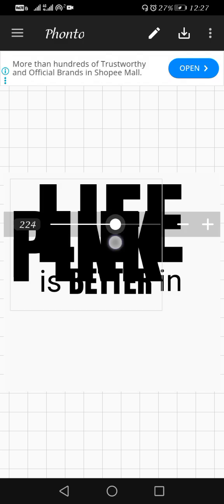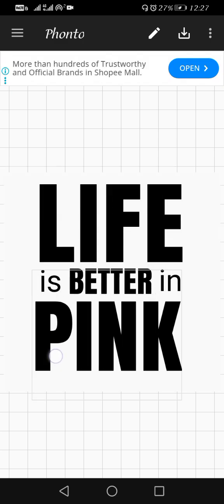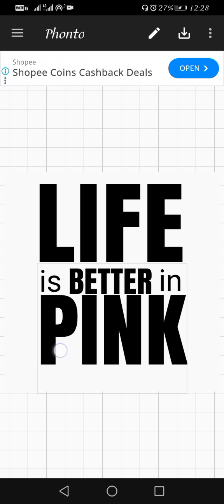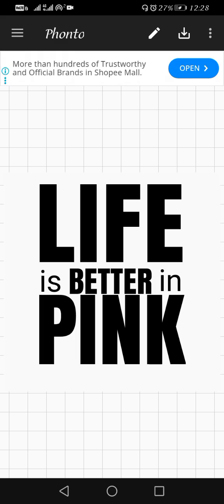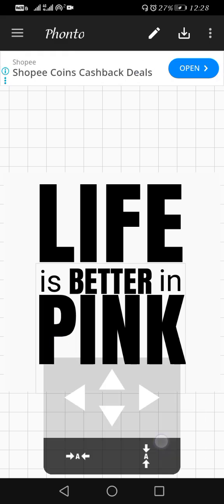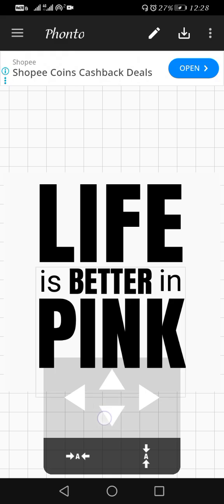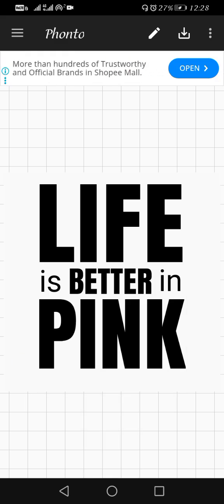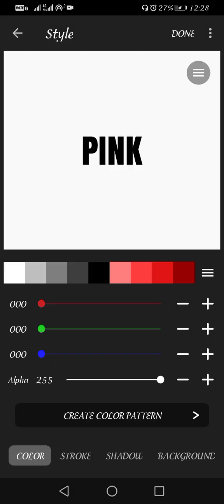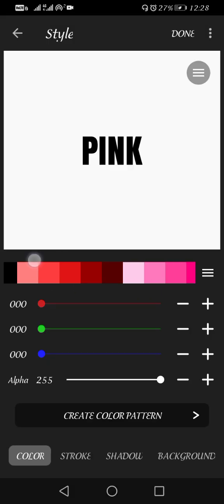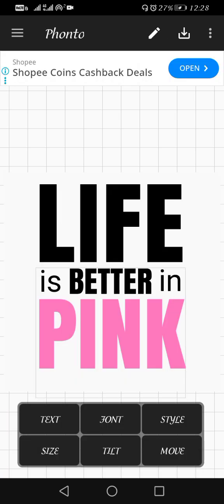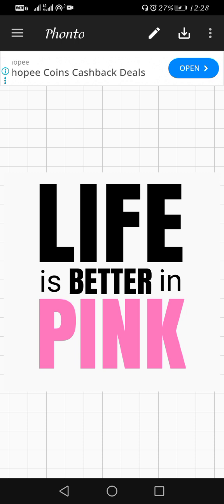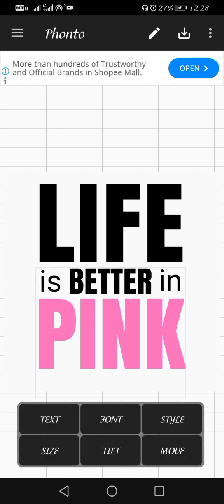Oh, depending. I'll move it downwards. And then we changed the color of this word pink to the color pink. Click done. And there we go.